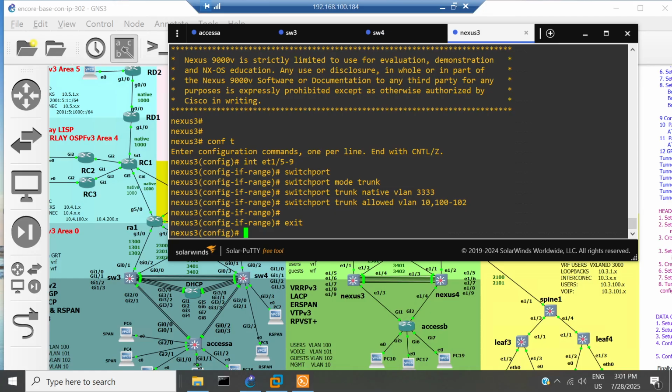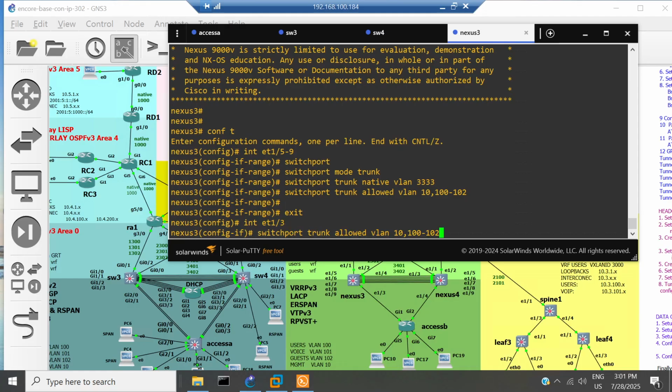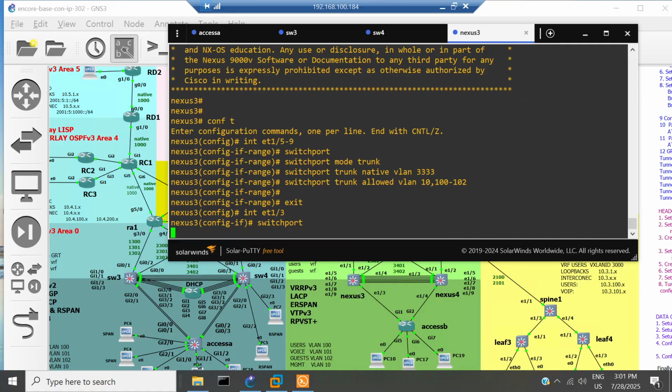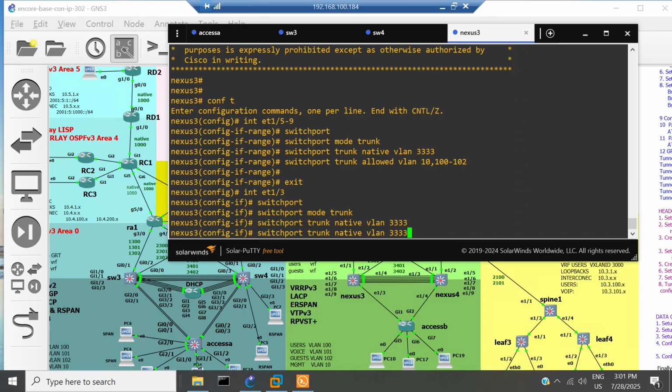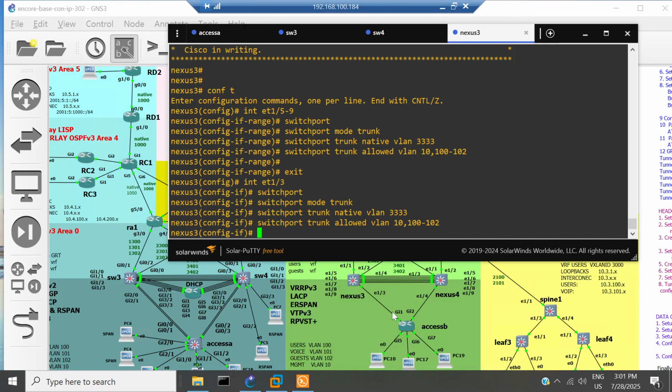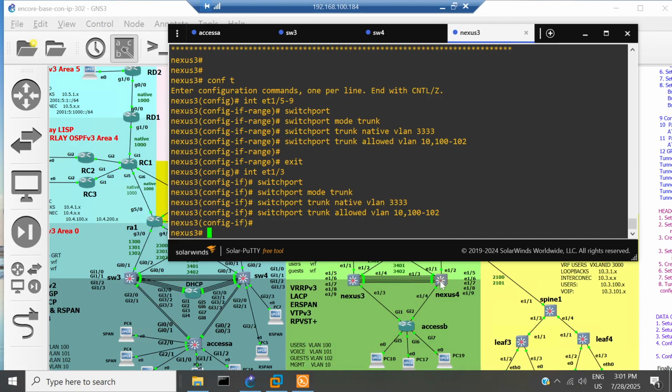The same for interface 8/13, switchport mode trunk. Okay, 13 is this interface. And then let's configure Nexus 4.